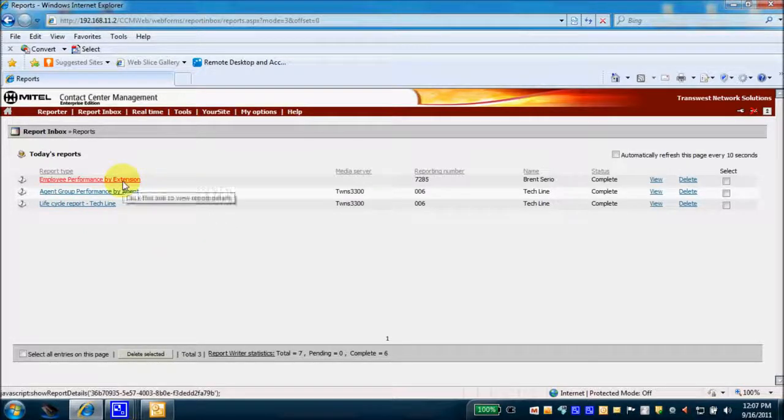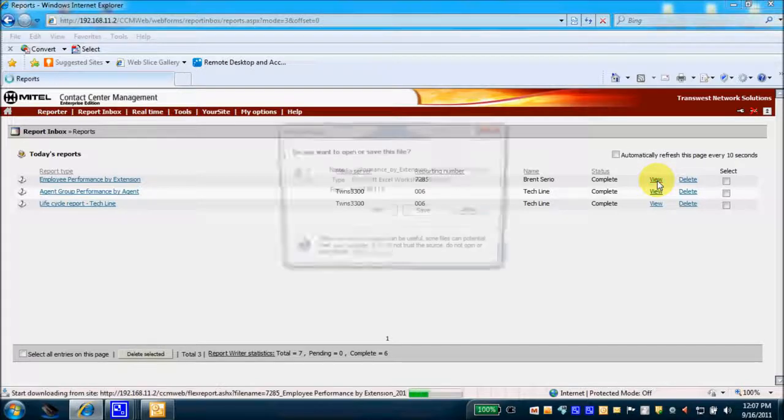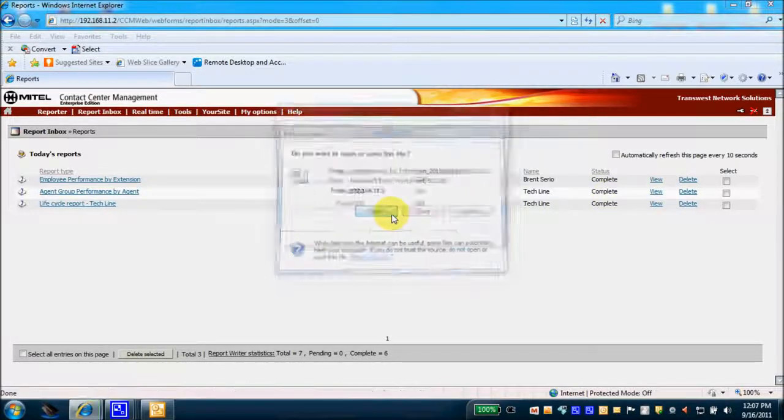Here we have an employee performance by extension, and I reported on extension 7285. Brent, let's take a look, see how busy he was yesterday. We'll select View.